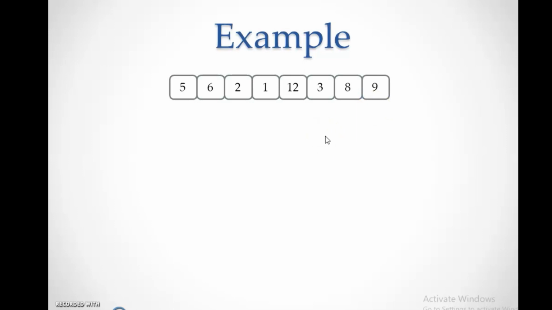In that, we first consider the pivot, and the pivot is selected as 5. Now, there are various mechanisms to select a pivot, but in this case we are only considering the first element as pivot. After that, we assign two markers, i and j, that point to 6 and 9.